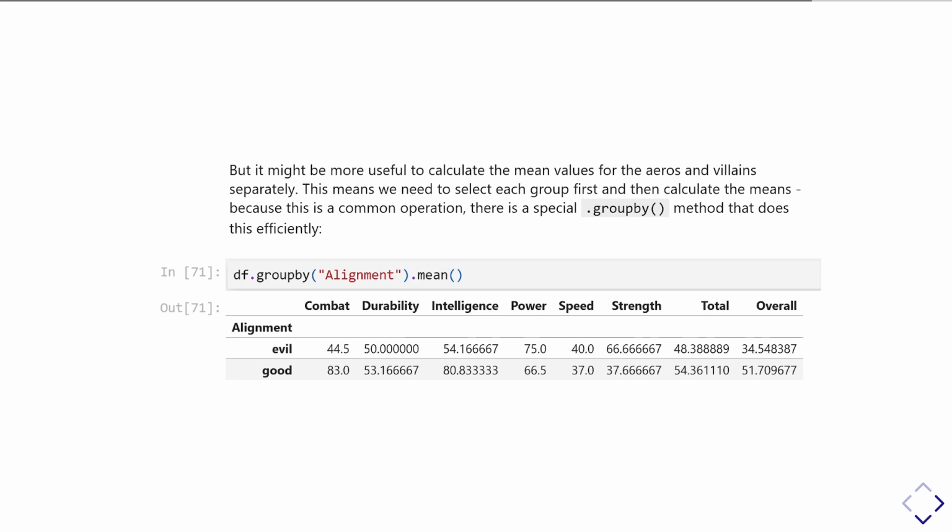So this is what we've done. We do df.groupby and group by the alignment column. So that first of all gathers together all of the good and all of the evil characters, and then to that we call it with a .mean, so we calculate the mean value for those columns, and that now lets us compare the mean value for each of those columns for all the evil characters and all of the good characters together. And rather reassuringly, we find that the good characters have a mean total and a mean overall score that is higher than the evil characters, so good does win out over evil.